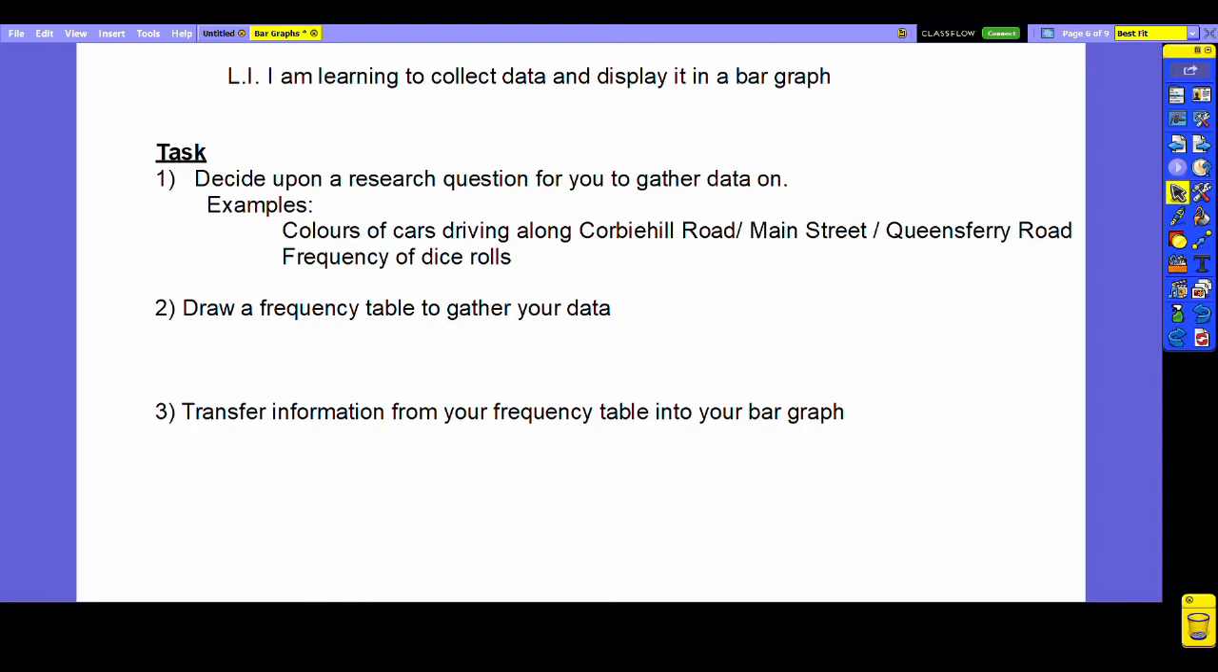The next thing that you need to do is draw a frequency table in order to gather your data. Once you've done that, you're going to transfer the information from your frequency table into a bar graph of your own. To start off with then, let's look at frequency tables and examine how they can be used to collect data.